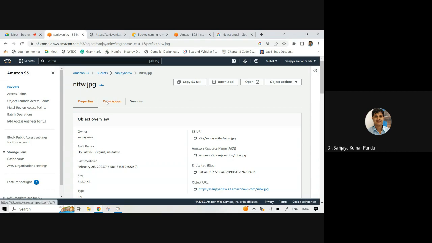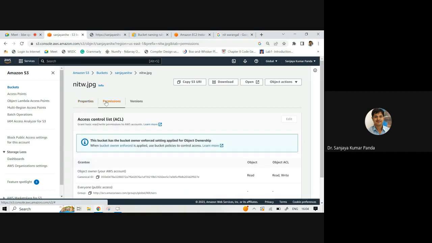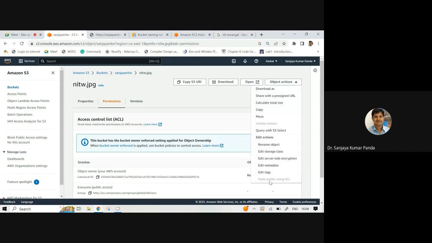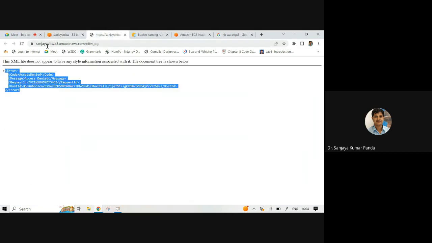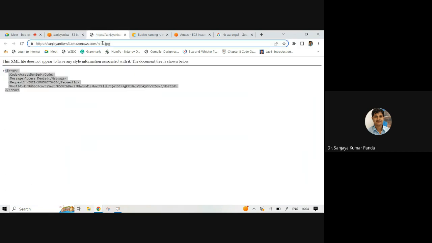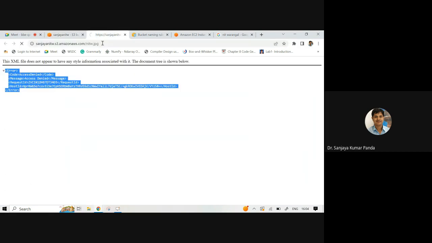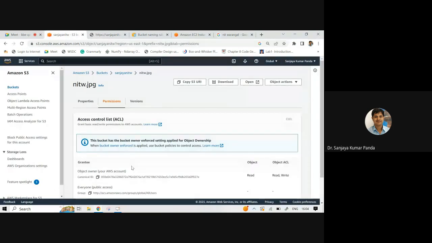Okay, so now if you go to the permission tab, again you can see here, you are not getting this option. Make public using ACL is disabled. Even if you go to this object URL and refresh it, again you are getting an error. What you have to do here, this enforce policy you have to change.